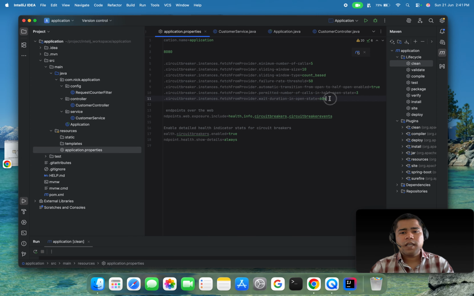Okay, so the same settings we are defining here. This is on how many seconds you want the threads, or you want the application, to wait in the open state, right? So let's try to run this one and understand.